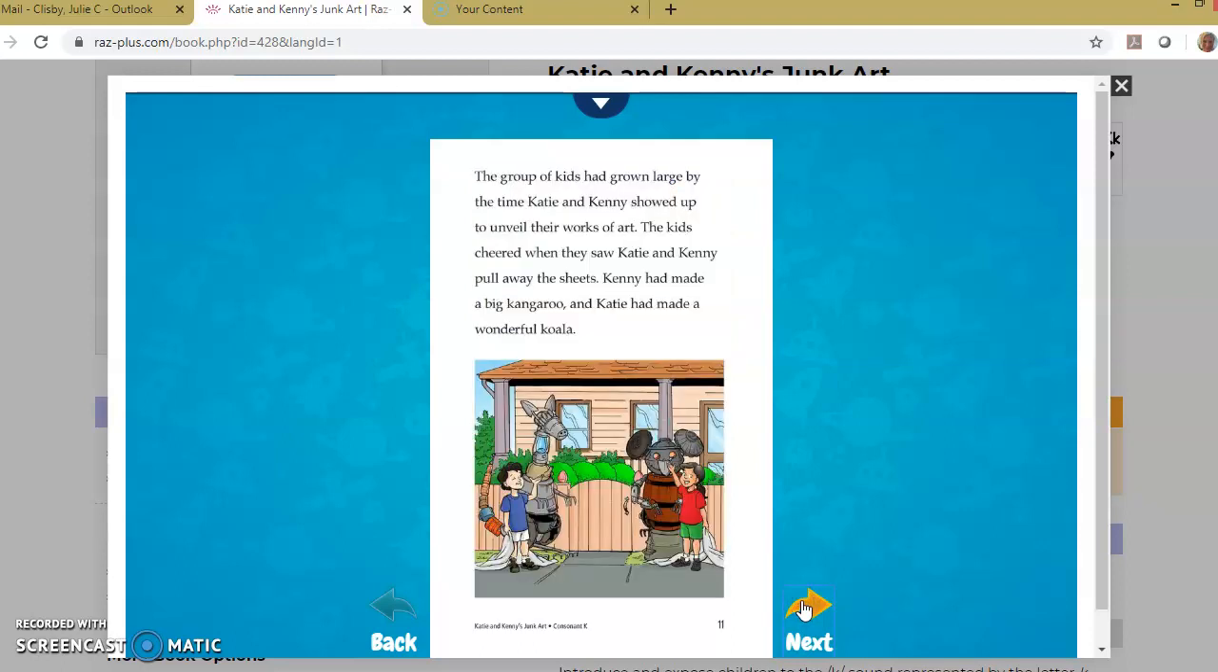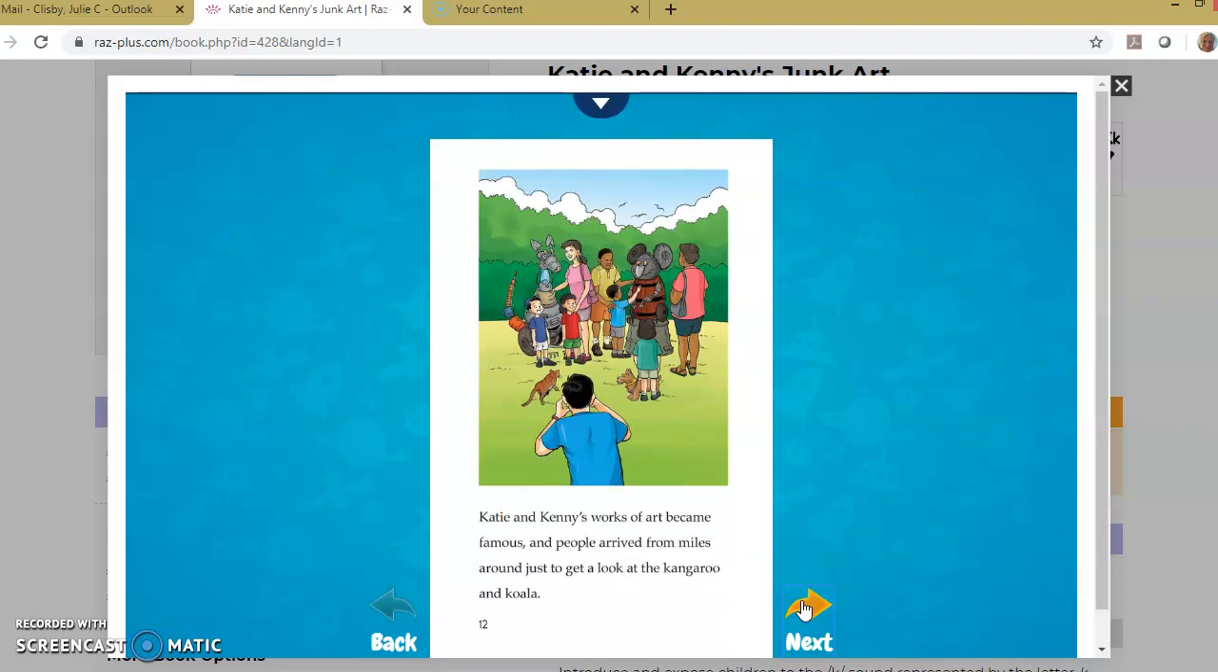The group of children had grown large by the time Katie and Kenny showed up to unveil, that means uncover, their works of art. The kids cheered when they saw Katie and Kenny pull away the sheets. Kenny had made a big kangaroo, and Katie had made a wonderful koala. Katie and Kenny's work of art became famous, and people came from miles around just to get a look at the kangaroo and koala.